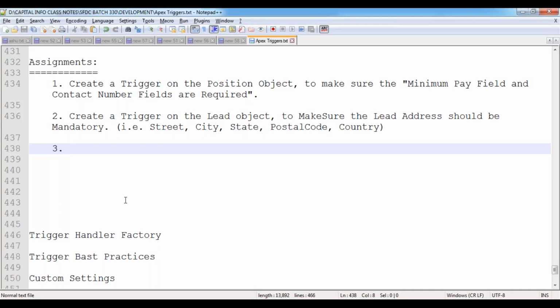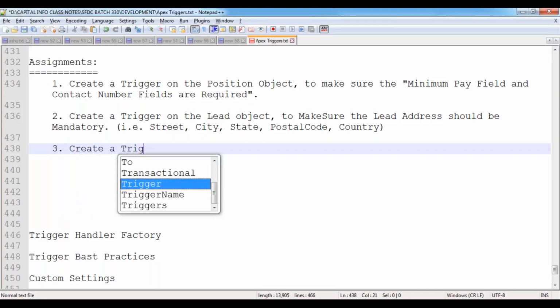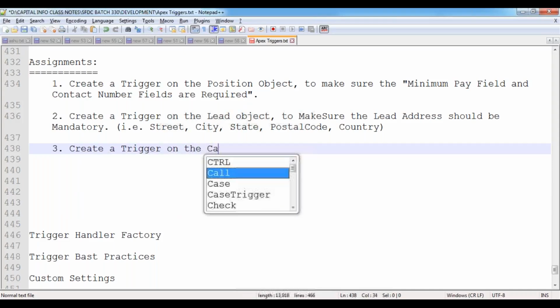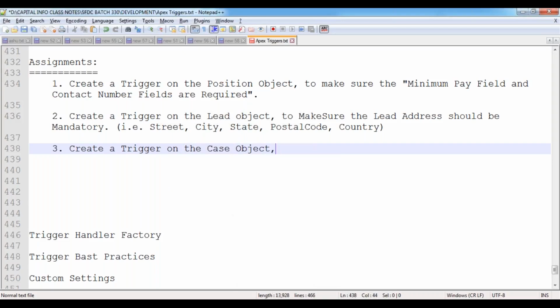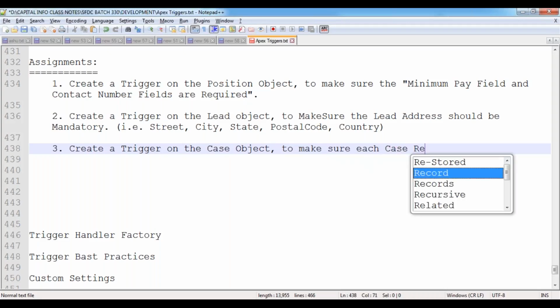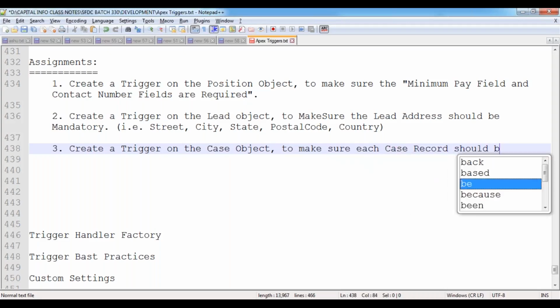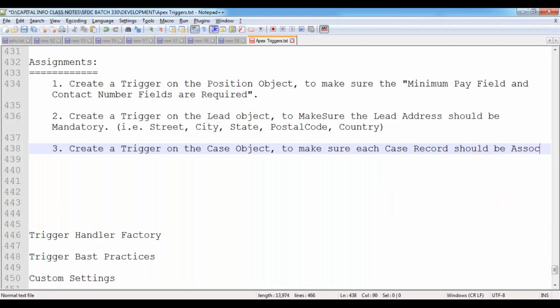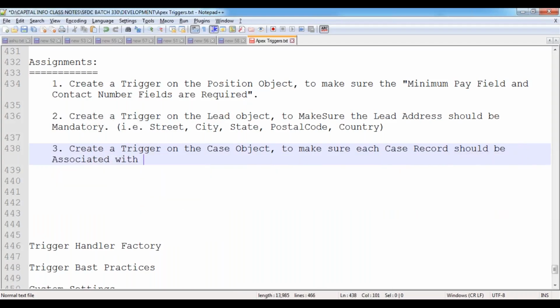The third one. Create a trigger on the case object to make sure each case record should be associated with an account and contact.